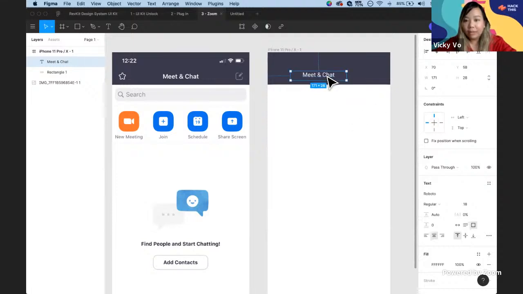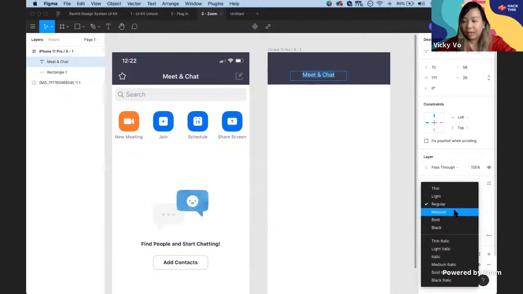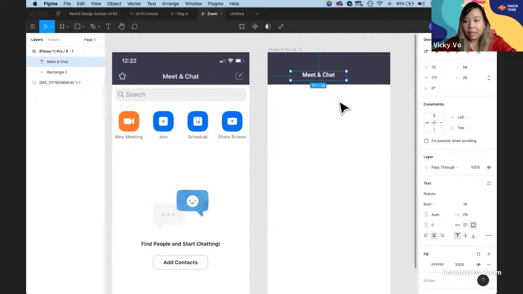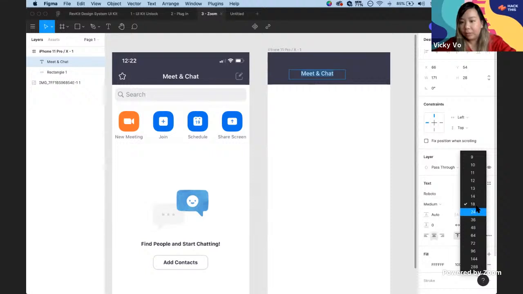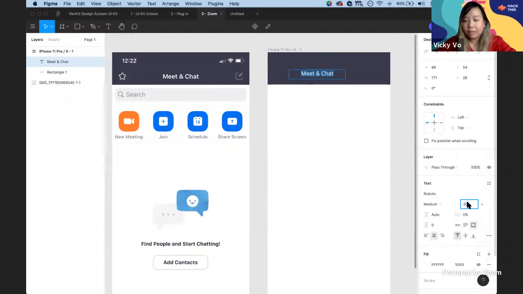For this, I want it to be a little bit bolder. I can look over here on the text section and choose maybe bold or medium. Maybe I'll do medium. Yeah, I think medium is a little bit better. When you get to here, I'm going to change the size to a little bit bigger, maybe 20, so that it matches with what we're seeing over here.